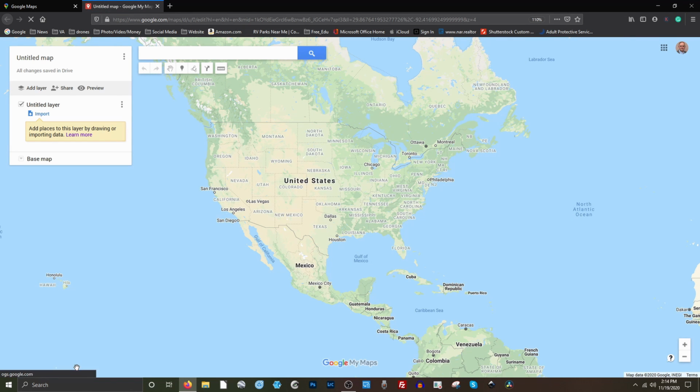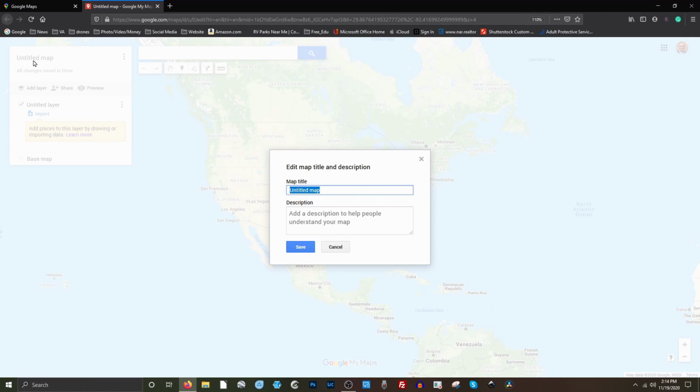Alright, once you get to this point, come up to where it says Untitled Map, just left click on it once and it'll open up a box where you can actually title the map that you're creating. And we'll just simply title it as the address that we're doing for this demonstration. Once you do that, click Save.